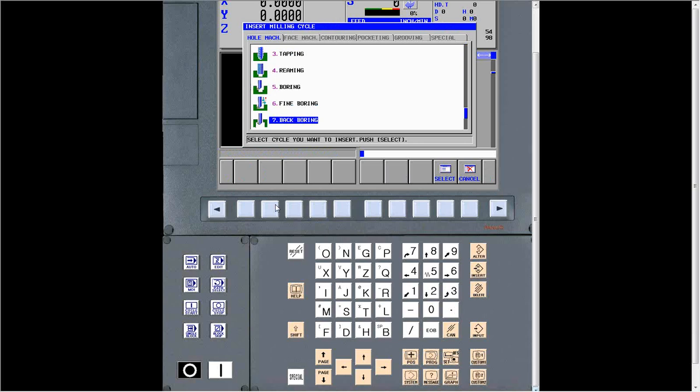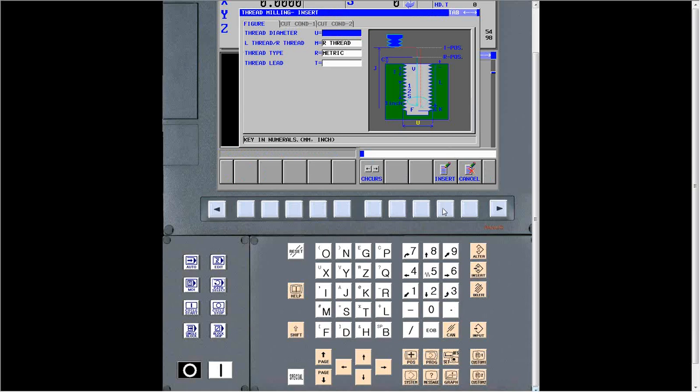And we go down to thread milling. Okay, we select that. And again, it's just like all the cycles that we went over before. Just fill in the blanks. And wherever it's highlighted, that's what it wants. Right now it's saying the thread diameter. It's wanting the major diameter of the thread we're going to mill. So we're going to say this is 1.5 inches diameter. Okay, 1.5 enter. A right or a left-hand thread, we're going to say a right-hand thread.